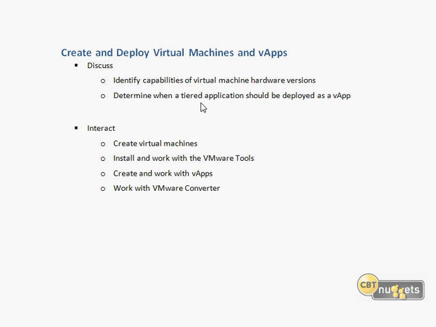I want to punt for just a minute on the discussion about vApps and when you should convert virtual machines to vApps, because I need to explain what a vApp is first. But what I do want to do are some basic introductory tasks associated with creating virtual machines, the notion of what the VMware Tools are and how you might install them, and ultimately create and work with those vApps as well. Then I want to spend a minute chatting about the VMware Converter and what this tool does.